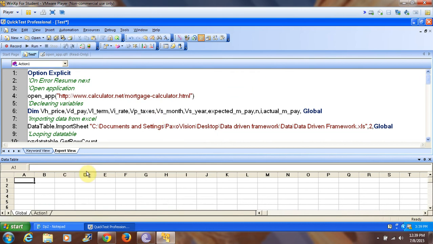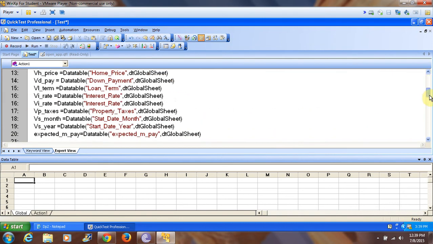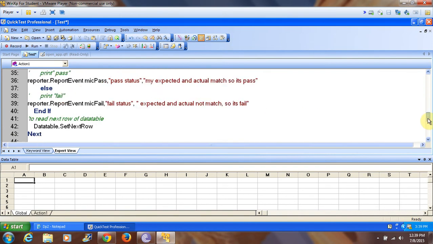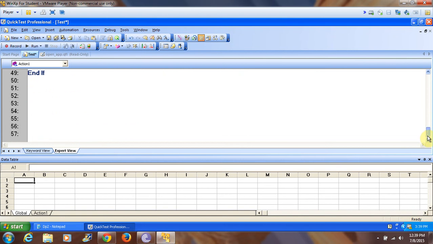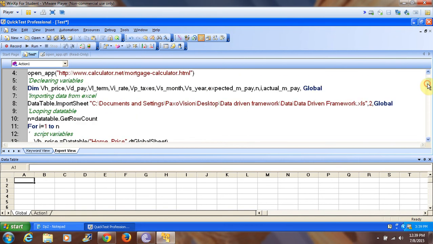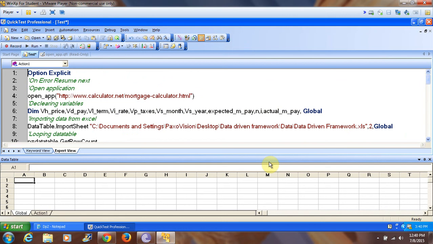So that's all, guys. I'm going to send you the script, so you will have the script, and then watch the video carefully, slowly, and then create the script. If you know that, you will be really good in automation, data-driven framework.